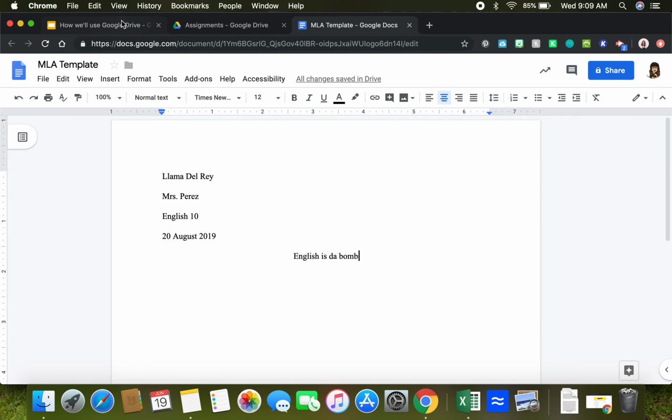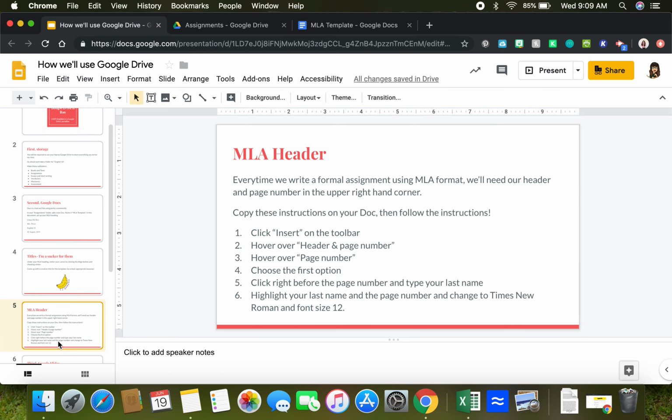And the last thing that we need to do every time is we need to make sure we have our header. This is the part that most students always forget because it's easy to forget. It's the thing in the upper right-hand corner. It's got your last name, it's got the page number. But a lot of students don't know how to do this correctly. I get a lot of papers that have the same page number on every page. So let me show you how to do this.